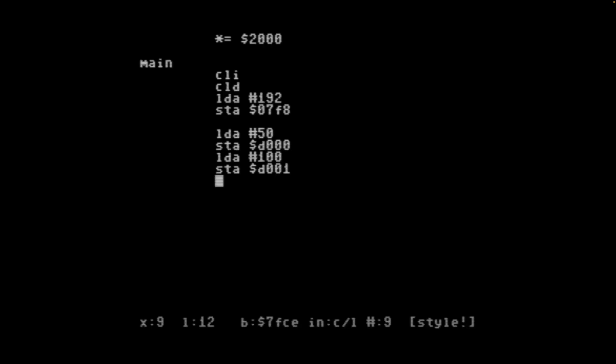Now, D000 and D001 are the X and Y position for sprite 0. Now, there's also a single bit for each sprite in D010 because sprites can move past 256, because the screen is 320 pixels wide. So we'll just set that all to 0. So none of them are going to be there because we're only using sprite 0 in this.